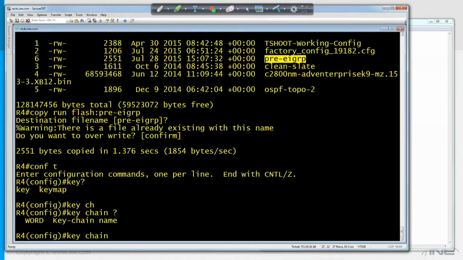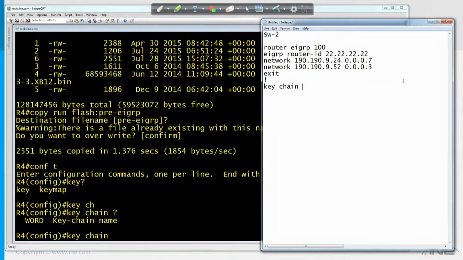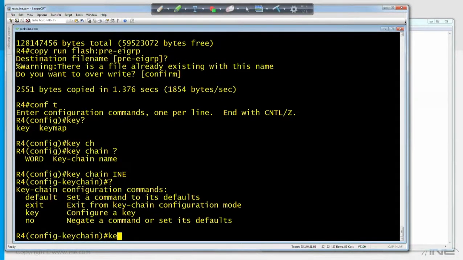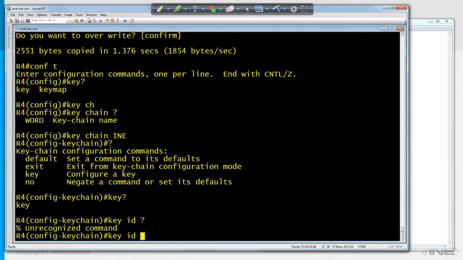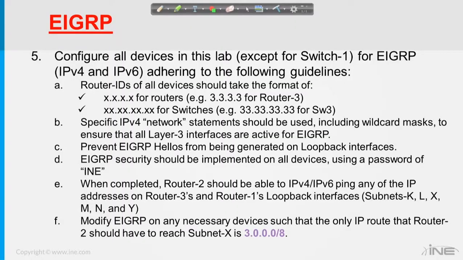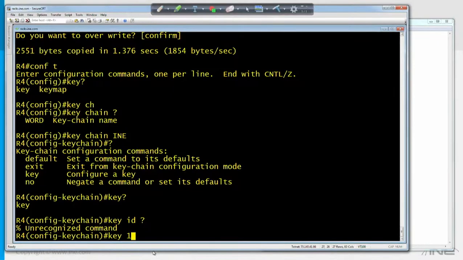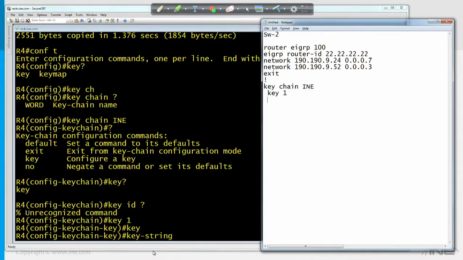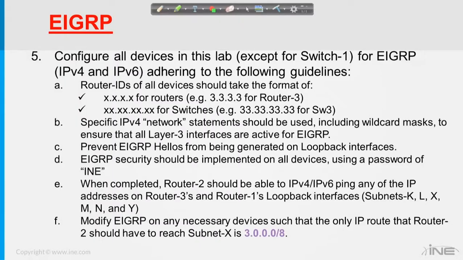Okay, so there's no dash, just keychain and then the name. So we'll say INE. And then you would have key ID, also no dash. Oh no, it's just key, the number. The number of your key. And this is where you have key-string, and this is where you actually have your password. And I believe we were told to use a key string of what? Capital INE.